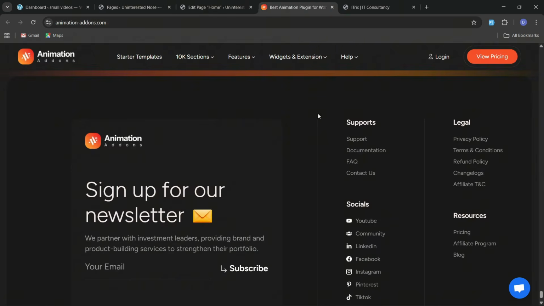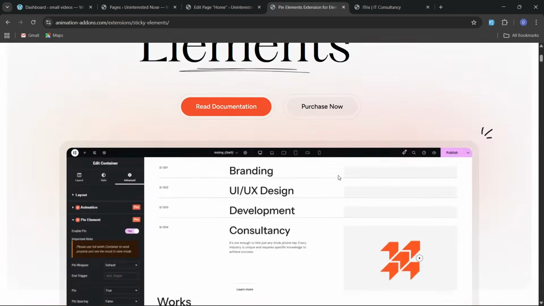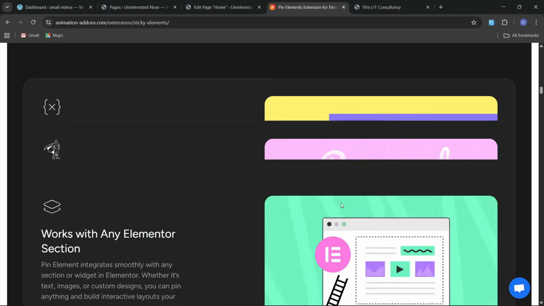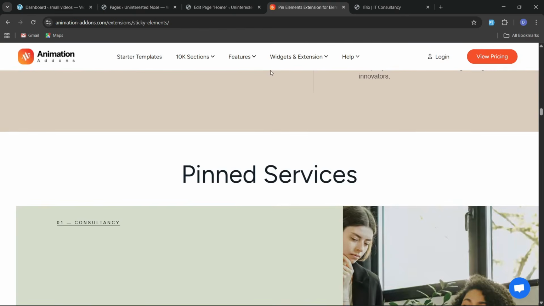So you can see here, we can go to the sticky. So here you can check all of the features. Suppose you want to check what this sticky pin effect is, so you can check the example here. So you can see here we have this type of example. Okay, so this is the sticky pin effect. Okay, so you can check out all of the examples in the website one by one.